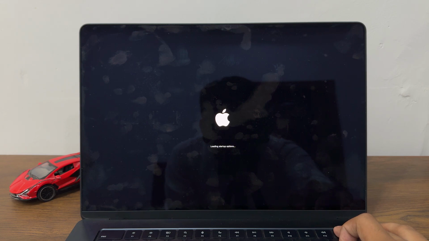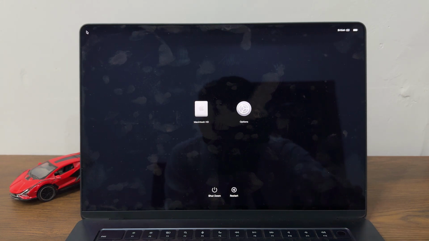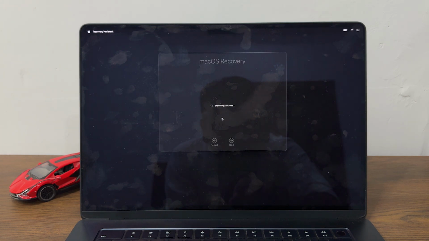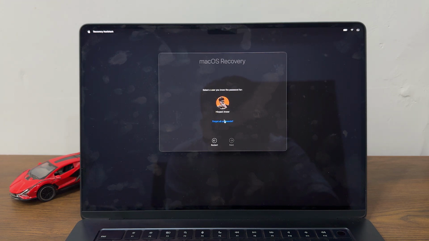If that doesn't work, turn the Mac off completely, then press and hold the power button until the startup options appear. Select Options, then click Continue to enter recovery mode. Once you're in recovery, look for the Forgot All Passwords option and follow the prompts to reset your password if it's available.